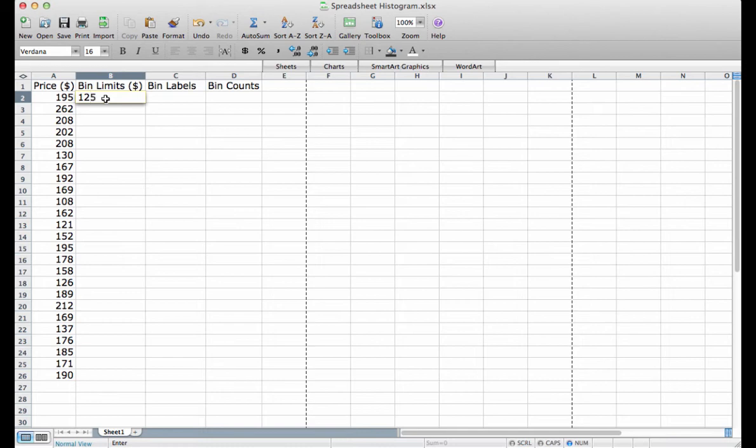I'll have one limit at 125, another at 150, one at 175, 200, 225. So you can see that the width of each bin is going to be $25. The bin limits are the values that divide one bin from an adjacent bin.